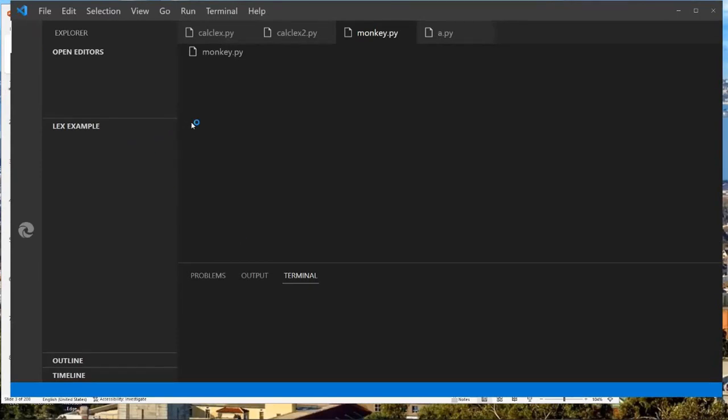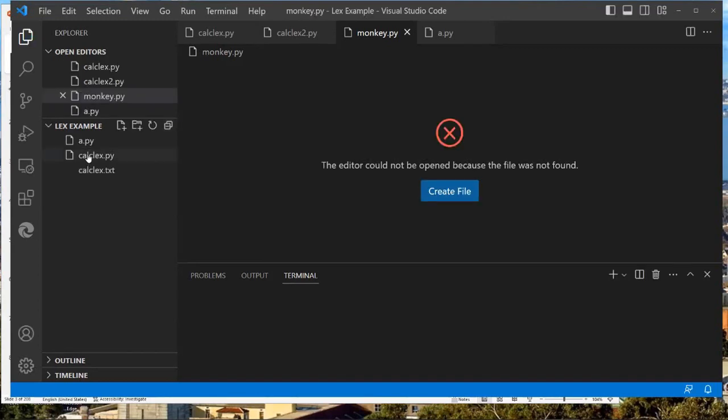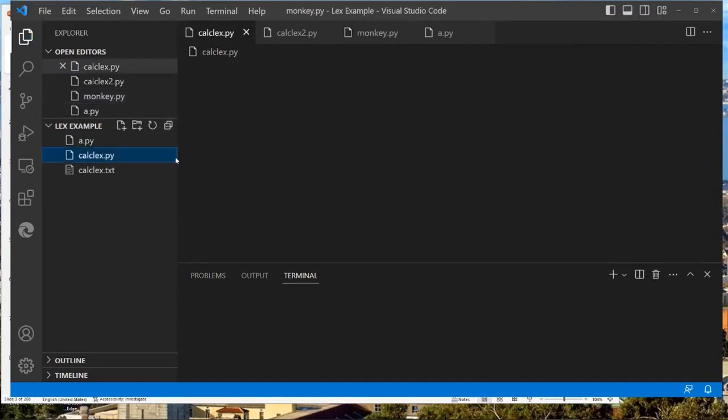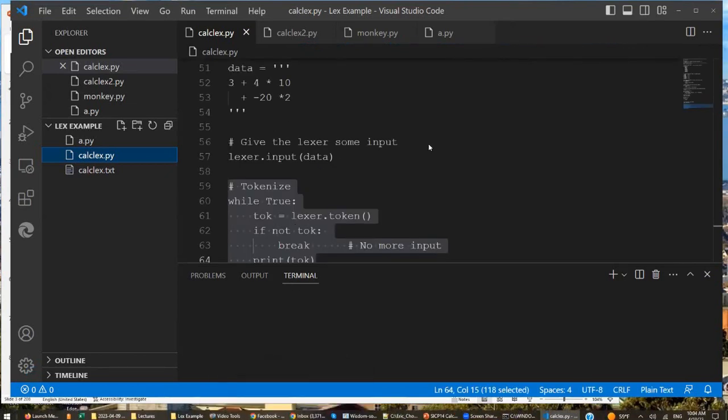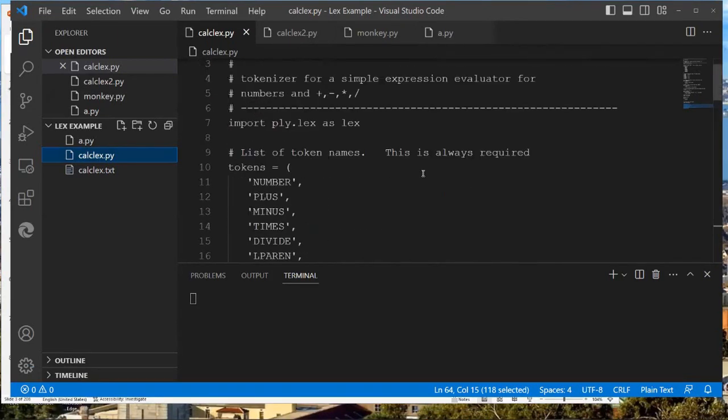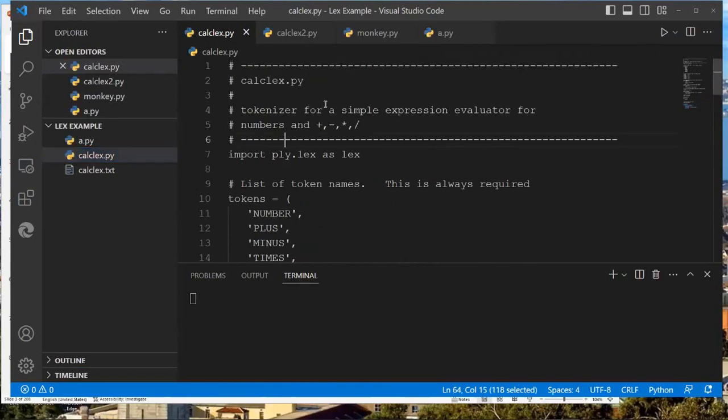Okay, first thing is that to use PLY, you need to install it using pip. So use pip to download it. Okay, sorry, it takes some time. And then you basically need to import ply.lex as lex. So there's a module in PLY called lex, and then you import it as lex.